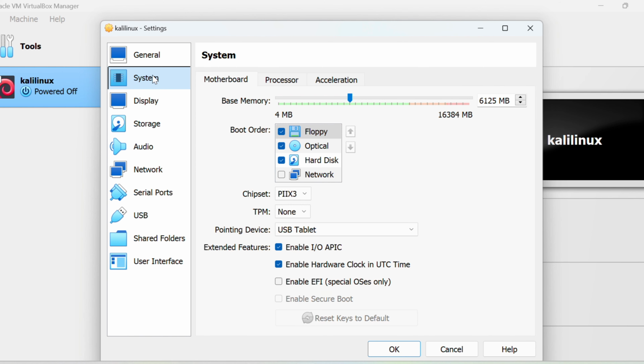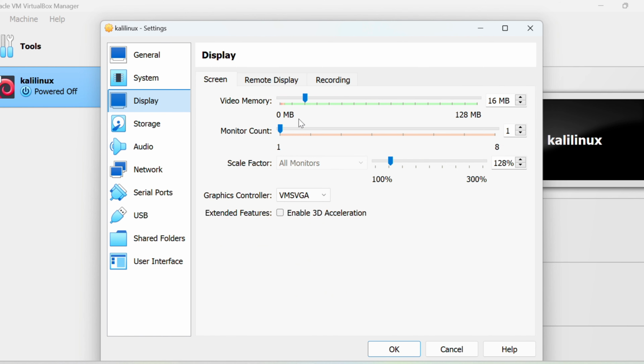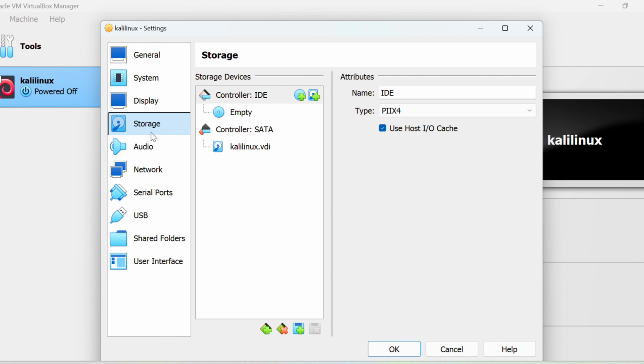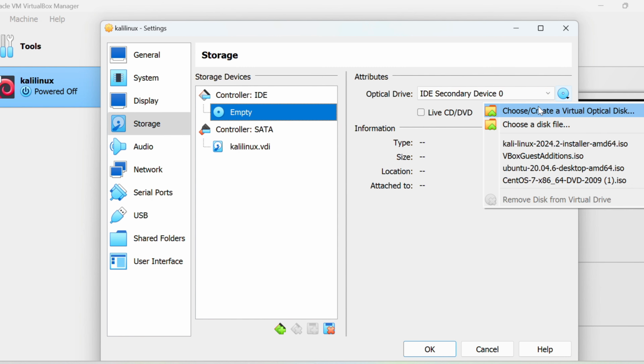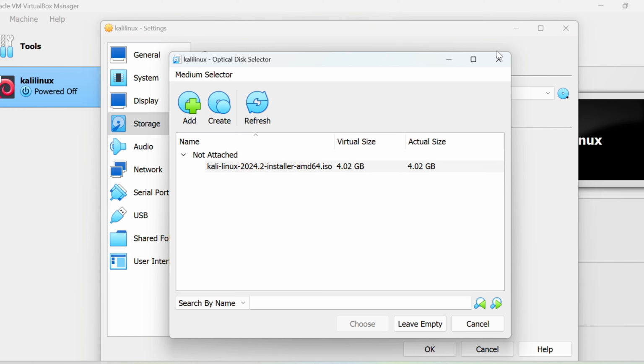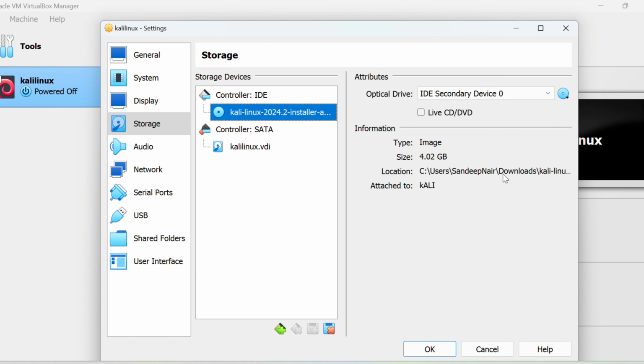Once it is done you can select system, display. So in that display you can make video memory as like 128 MB, and make sure graphics controller is VMSVGA, and enable 3D acceleration. Storage, there you can click on empty in controller IDE and select that icon. So there you have to click on choose a disk file. In that you have to select the Kali Linux ISO image.